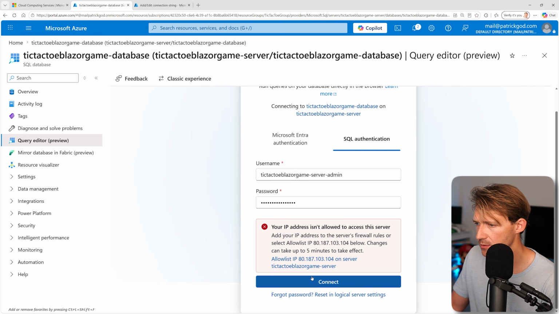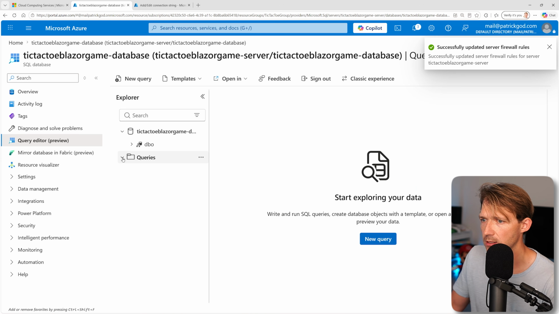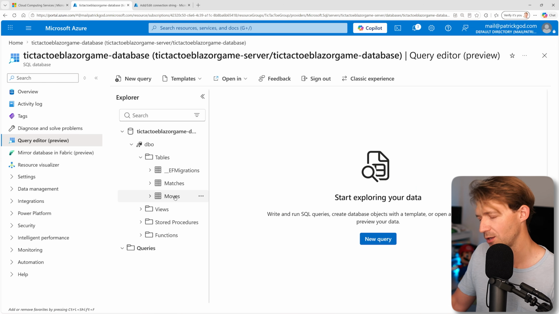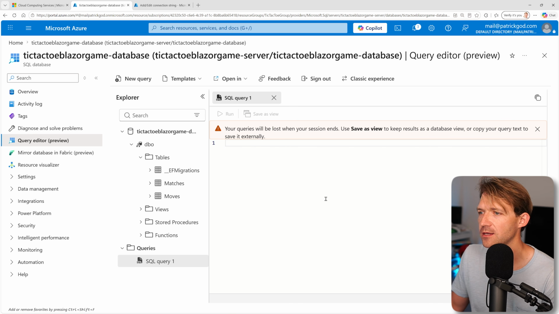The IP address is not allowed, so we can allow it really quick. Connect. And here you see it. There's nothing. Oh, it is already there. Okay, it is already deployed, it seems. But this is not always the case. If not, you can just go to new query. This is the default way. So it's good that I show you this, because maybe it didn't do this.